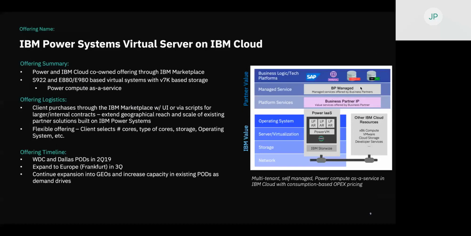Again, this is a lot of the same things that we talked about here. This is a co-owned offering when it comes to systems. We're working very closely with our cloud counterparts to make sure that this goes to market with all the needs of not only our systems clients, but also the needs and expectations of cloud clients. We talked about the S922s and the E880s. We are looking at putting in E980s as we start to build out the offering into further geos.